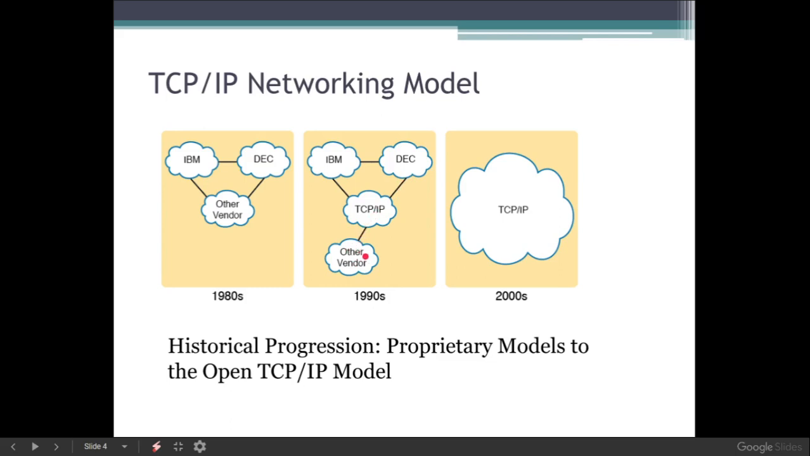Now, as we get closer to the 2000s, everybody started using TCP/IP. So all the proprietary connections were just done away with. So this is where we are now, where everybody uses TCP/IP. So it doesn't matter whose product you have. You have a Cisco product, you can connect to a Microsoft product, you can connect to Juniper, and they all can talk because they're all using TCP/IP.